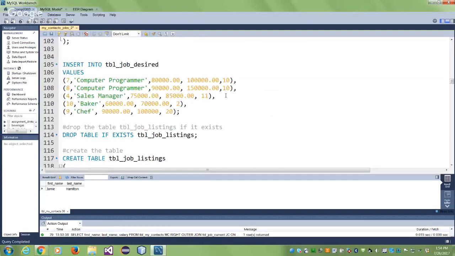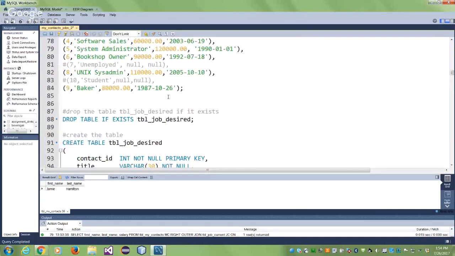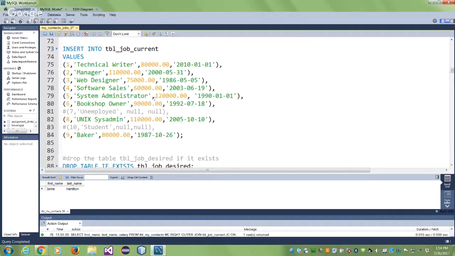So here it is. Here are people who are in job. And notice the highest pay. There it is. Try making something else. Change the manager to 12,000 or change the web designer. Unix system admin also gets quite a bit of money. Try changing that and you'll have two answers. Right now, I only have one person who's making the maximum. More than one person can make the maximum.